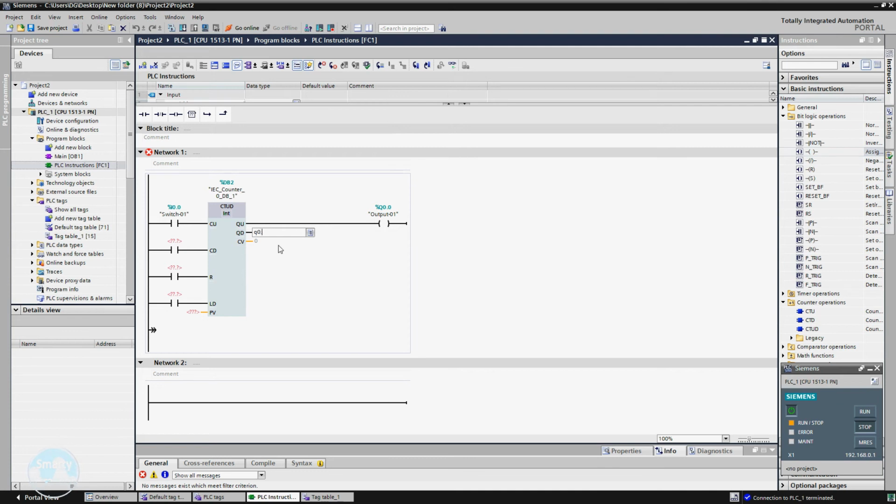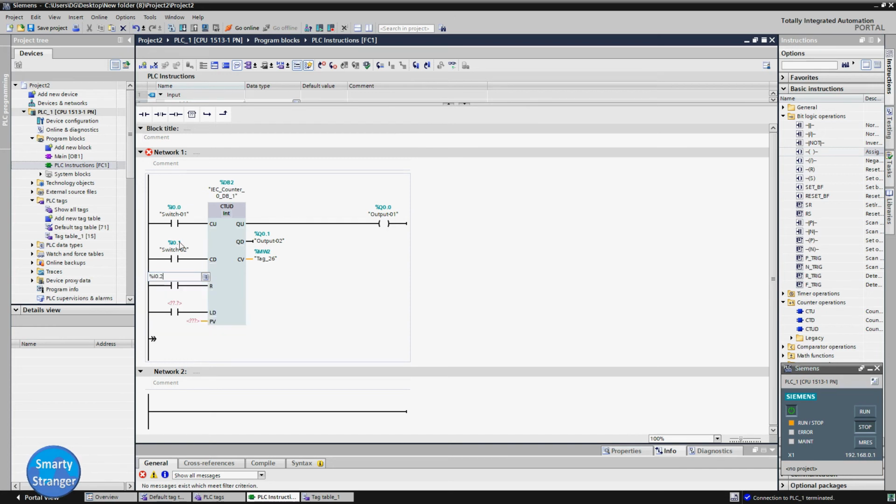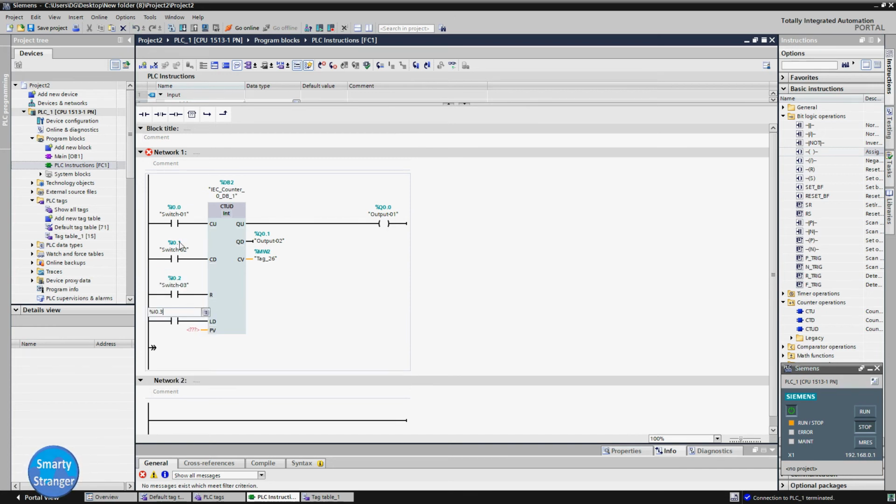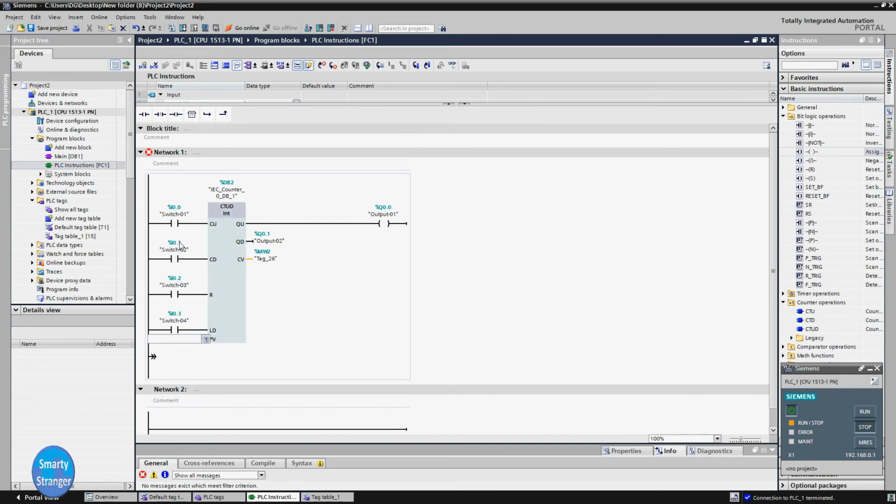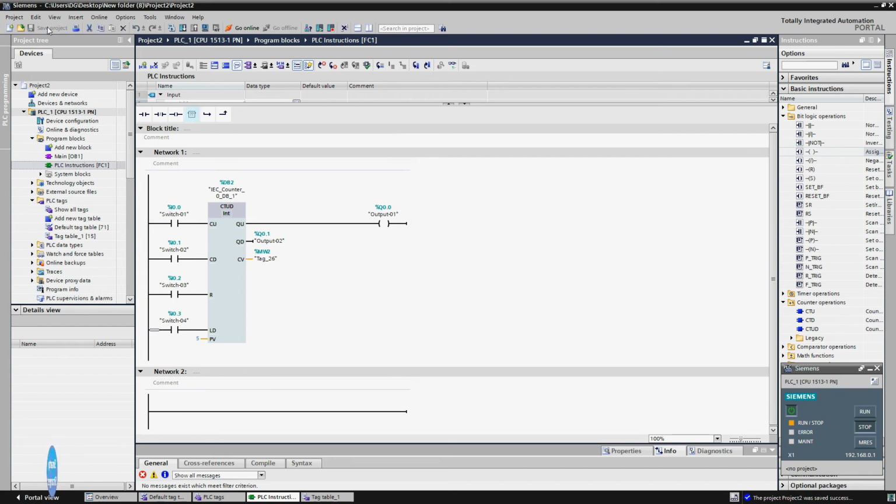Insert tags to each defined instruction. Insert a tag to CV pin. Give a tag to CD pin for down counting. Give a tag to reset pin. Give a tag to LD pin to load the value to CV pin. Give some value to PV pin. Tags have been assigned. Save the program and download it in PLC or simulator.